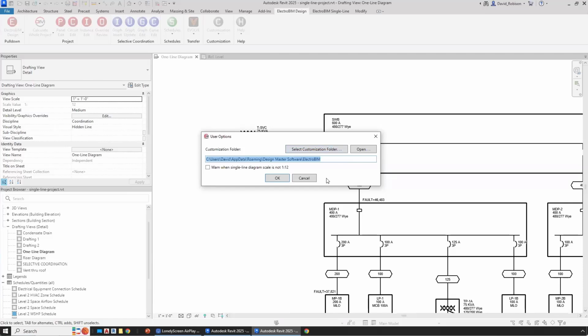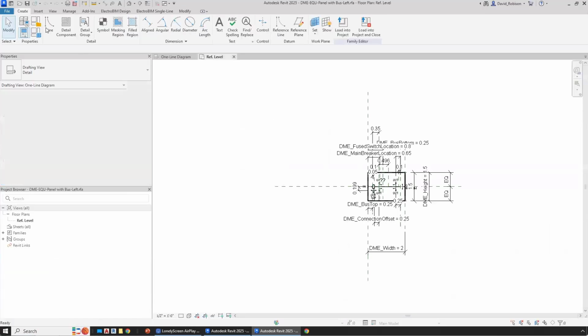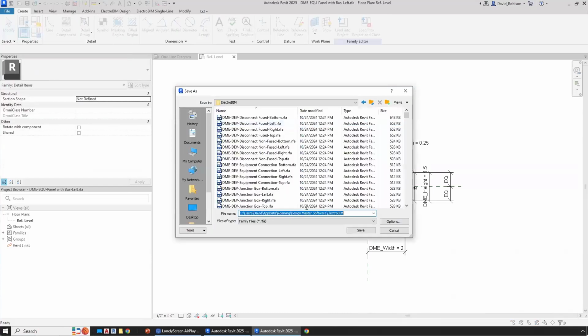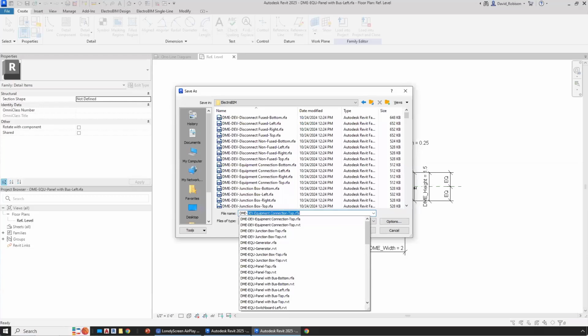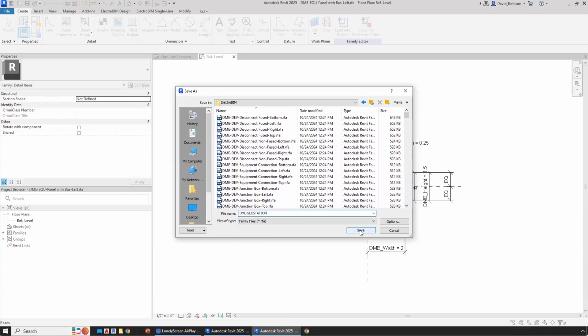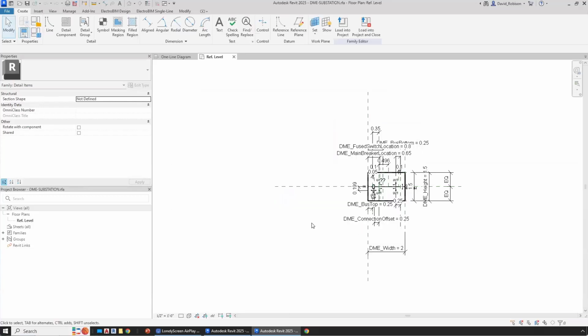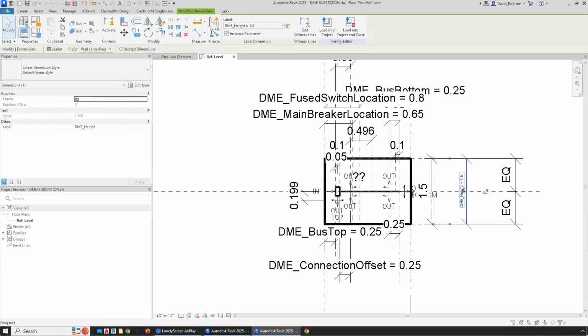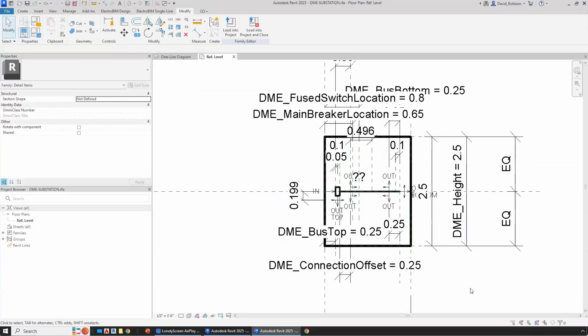So I'm going to copy that folder location, go over here, save this file, put it in that folder, and we will call this our DME substation. And now we start doing drafting here to make this thing look how we want it to look. This graphic by default is a little bit thinner than we want it to be, so I'm just going to make the whole thing bigger, so that when we insert it, it just comes in as a larger size.